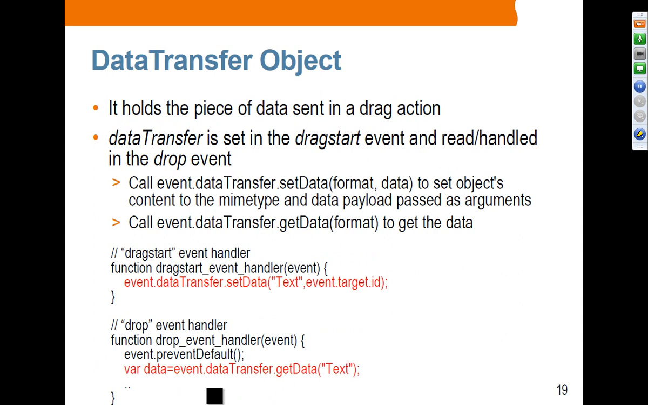Now the data transfer object. This is the actual data that is being dropped. The data transfer object is set in the dragstart event. When the dragstart event occurs, meaning drag and drop is starting, this is the dragstart event handler. Inside this event handler, you can set the data transfer object. You get the data transfer object, and then call the setData method, and this is going to be a key-value pair. Here the key is text, and we are just passing the ID of that element.